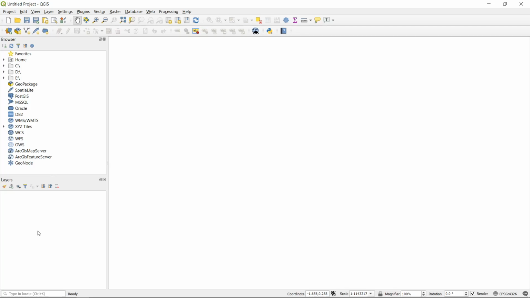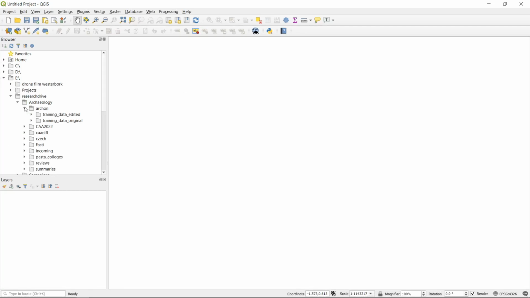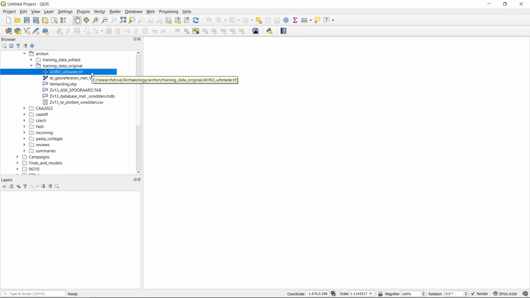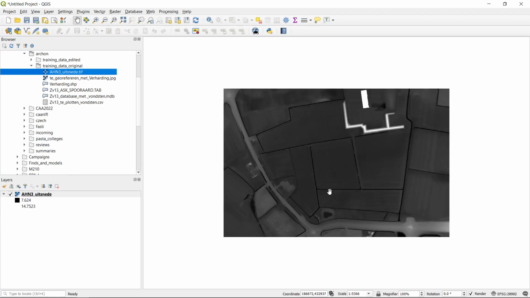I will open a data file just as an example. And in order to do this, I will browse to the training data for this introduction video, which you can do in a simple way by opening and browsing through your folders. And I will select a data file, which in this case will be ahn3 uitsneden.tif. And this is the LiDAR data collected by the Dutch government of the Dutch landscape.